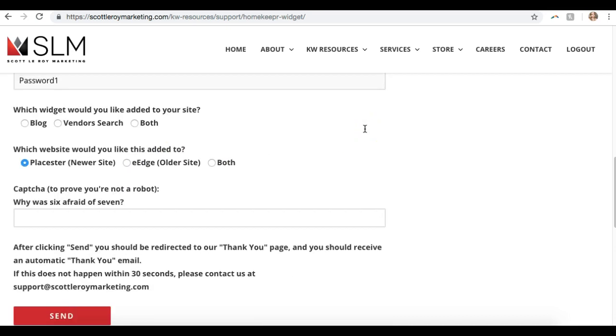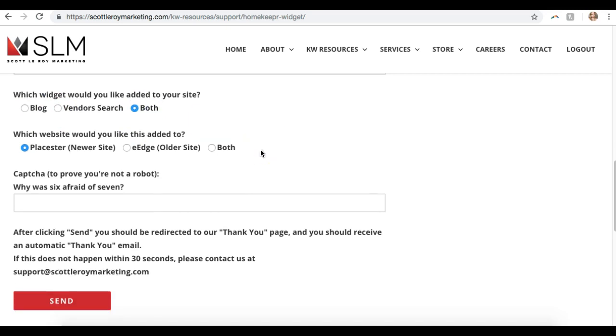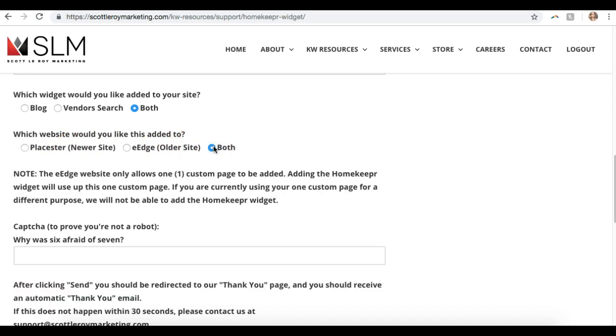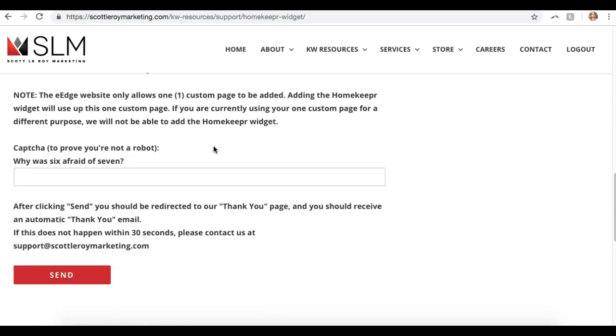All right, and then which widget would you like added to your site? You can either add over the blog or the vendors search, or both. Pretty cool. And then which website would you like this added to? Your new Playster site or newer site, the older eEdge site, or both. All right, and then I haven't seen this yet. A little CAPTCHA question to prove you're not a robot.